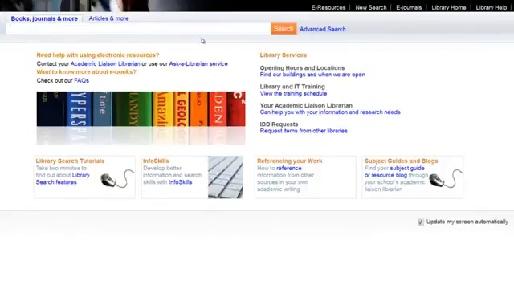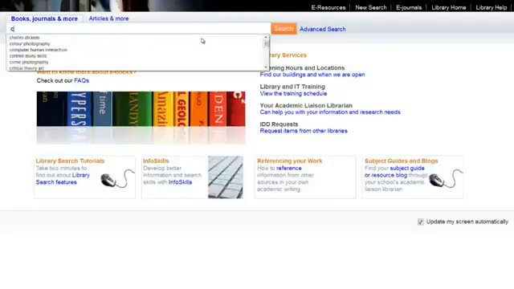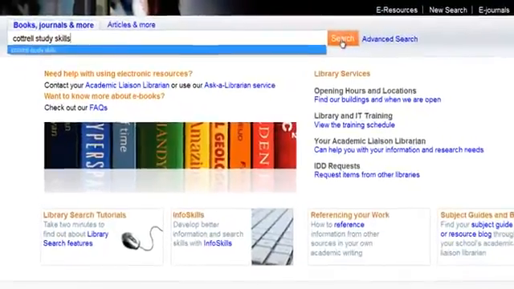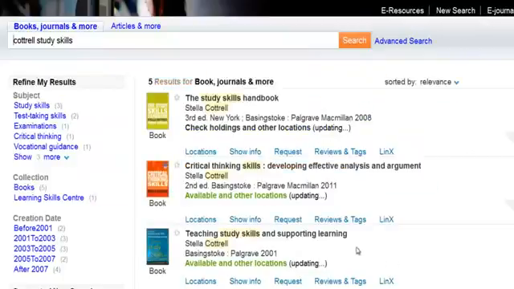So the first thing we're going to do is look for a particular book where I know the details. So to do this, just type in the book details. This is the surname of the author and a couple of words from the title. And this should take me straight to the book that I'm looking for.